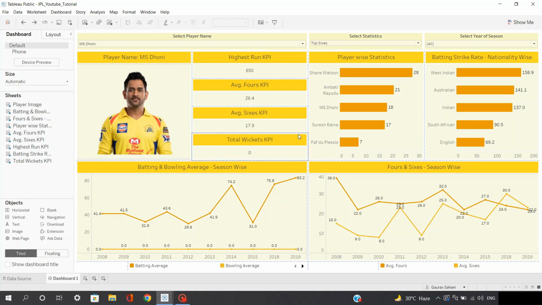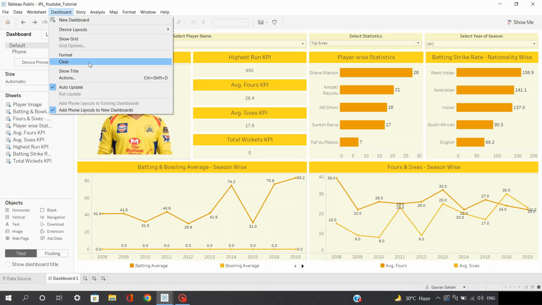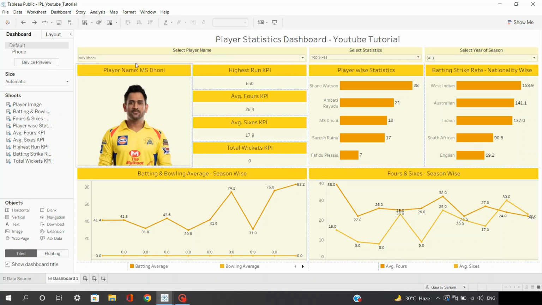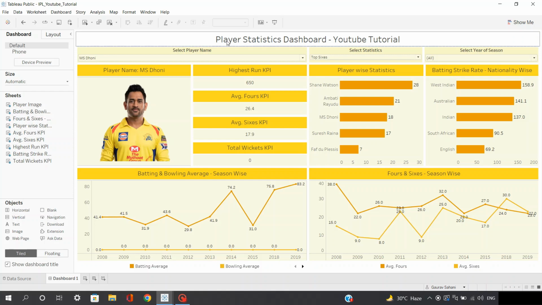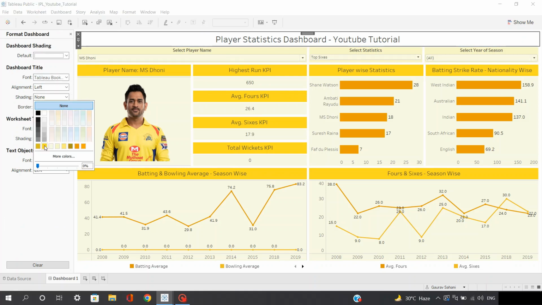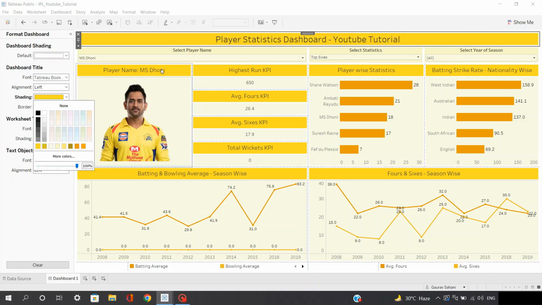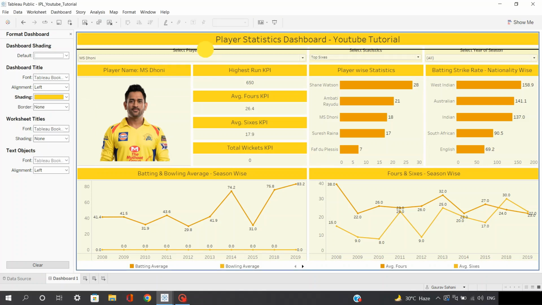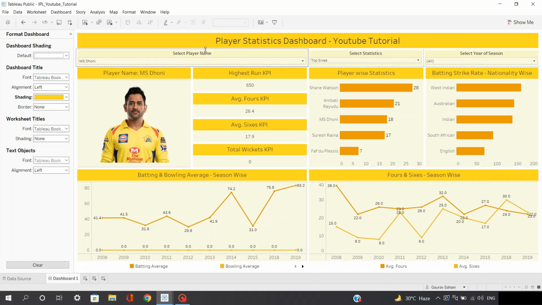Now the next thing which we'll do is we'll enable the title. To enable the title, you need to click on this dashboard. You need to click on show title, and you can see this title will appear. I have already kept the title name as Player Statistics Dashboard YouTube tutorial. Now to change the title color, you need to right click and click on Format Title. Now in this dashboard title section, you can change the shading. So I'll be choosing this particular yellow, the same yellow color which I chose for filters. And now I'll just drag this title a little bit below so as to occupy more space.